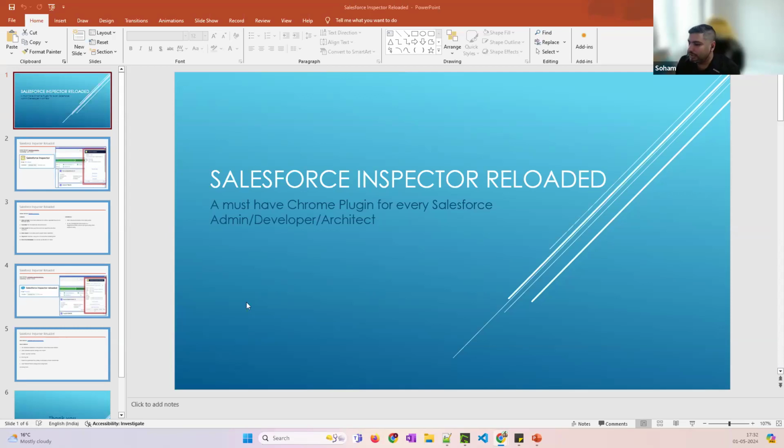My name is Soham. I work as a senior architect at Enable. I work predominantly on the Salesforce side, but I deal with integrations as well, again with Salesforce only. I will be presenting the Salesforce Inspector Reloaded plugin, which is a plugin for the Chrome browser.